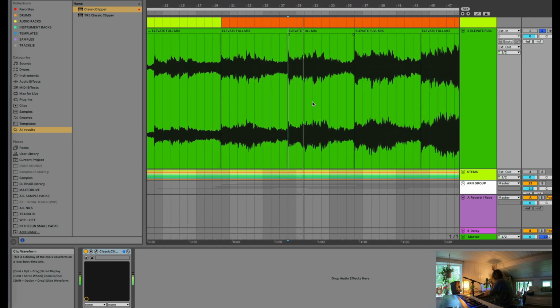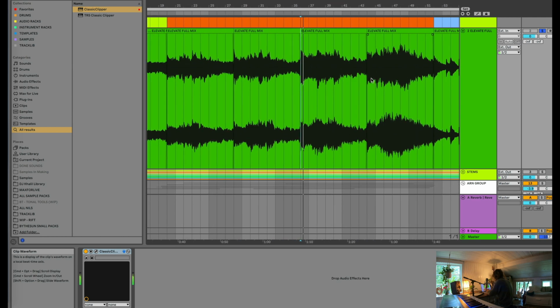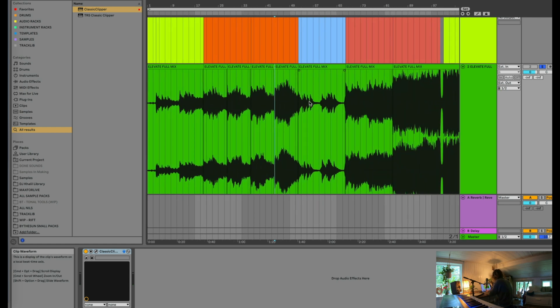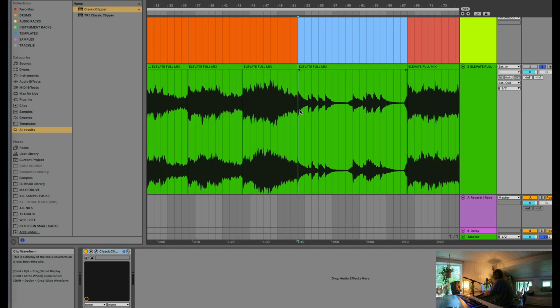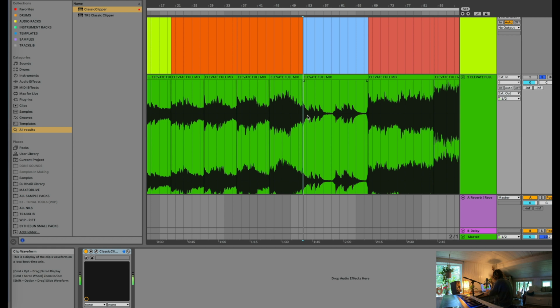Yeah, I'm introducing a little bit more strings, and we'll look at the string arrangement and how it's building in complexity in a little bit. But then I'm taking it all the way down to just the synths or the keys.